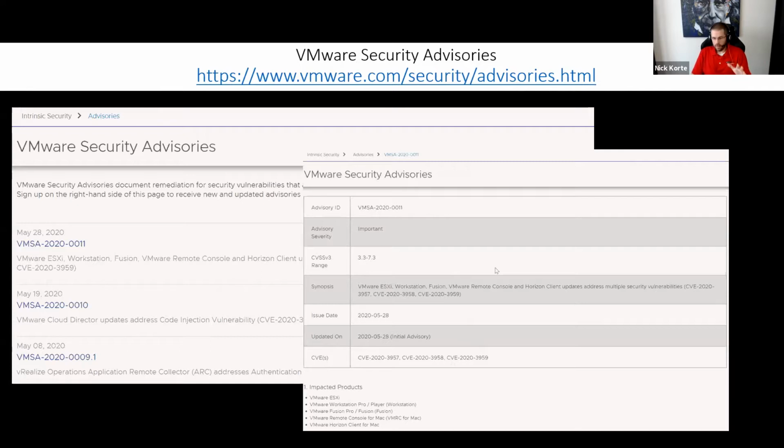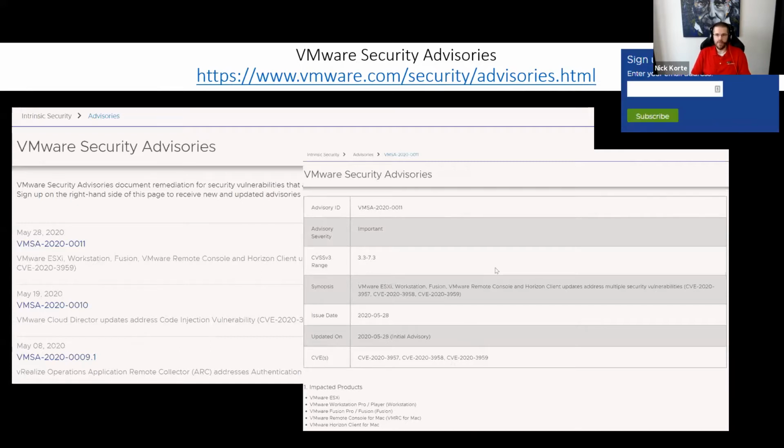If you really want to get a lot of email, you can sign up for security advisories, and you will get an email every time we publish one, regardless of the product, and it will be a delight to your inbox. So keep that in mind.